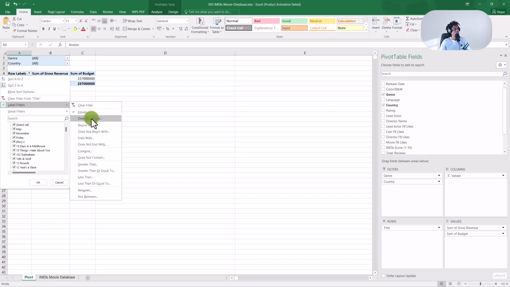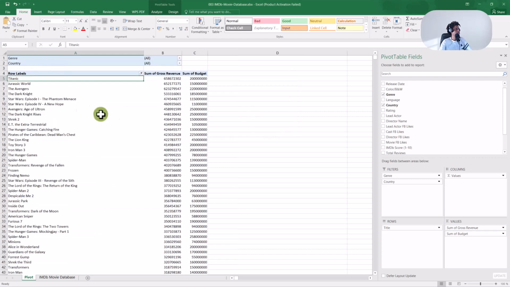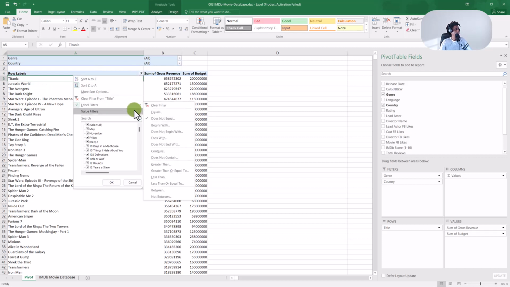Hence, the does not equal. Does not equal will return everything that is not what we put in. Excel will go into the pivot table and return everything that is not the value that we put in. So if I say AVATAR again, everything will be returned except Avatar. If I say OK, you can see there is no Avatar being returned. There's Titanic, Jurassic World, Avengers, Dark Knight. There's absolutely no Avatar because we are saying Excel should return values that do not equal Avatar.